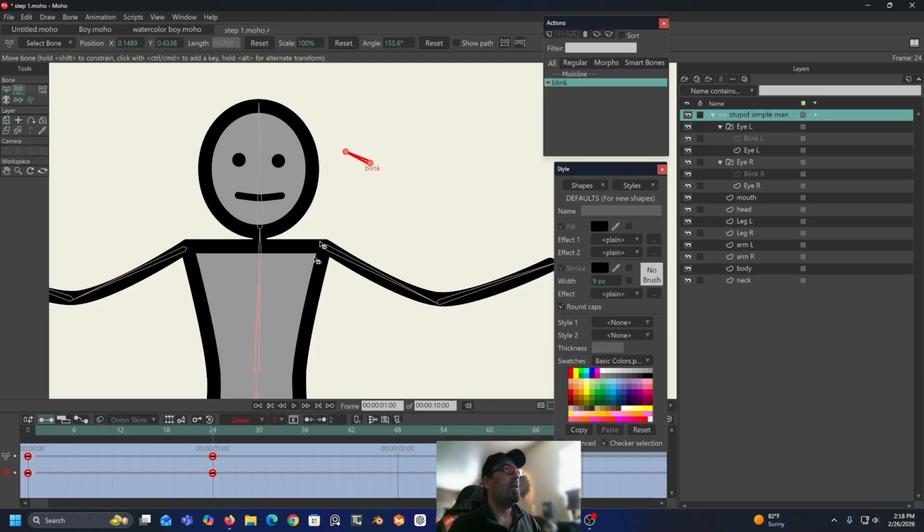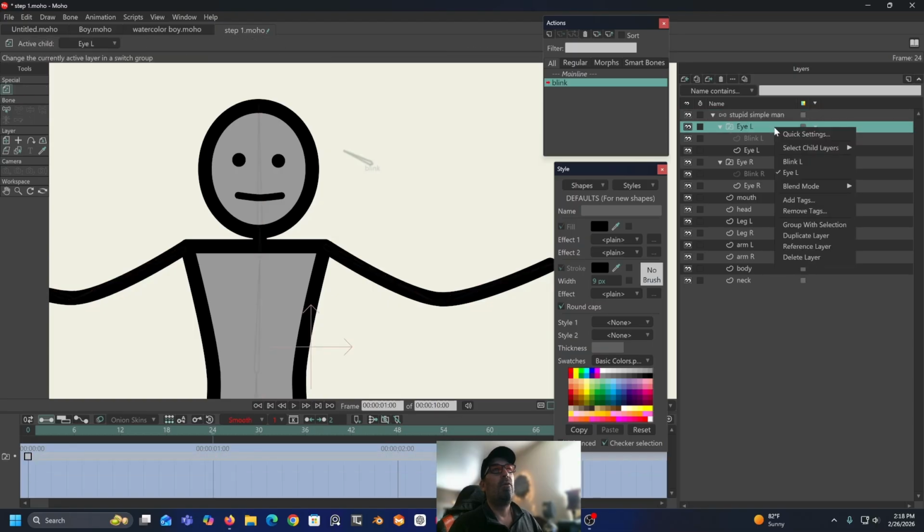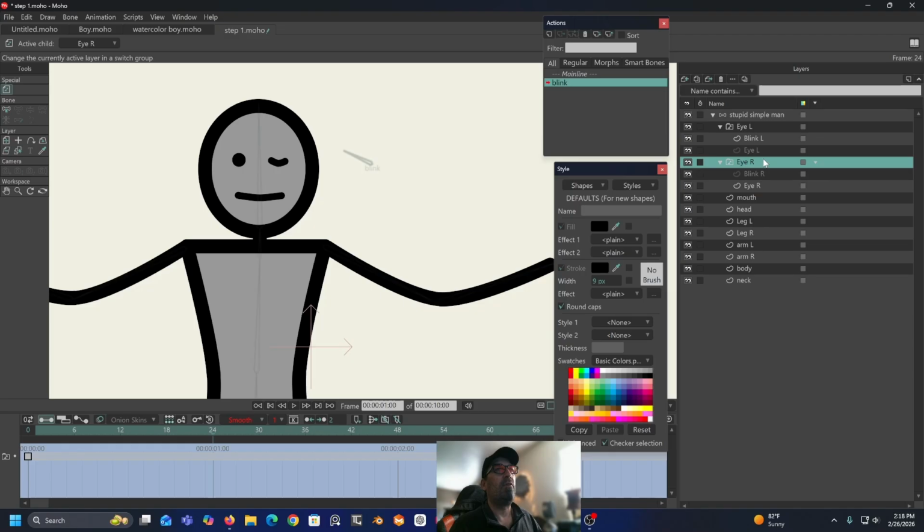That's stating that when this bone is in this position, something's going to happen. I want to make sure that the eye right and left change from the eye open to the blink state. So we're going to come down here to each layer. We're going to go to eye left, remember the group layer, and choose what we want it to become. So eye close. We're going to do the same thing for eye right. We're going to right click and go to blink right. So eye close, blink right, whichever it is.